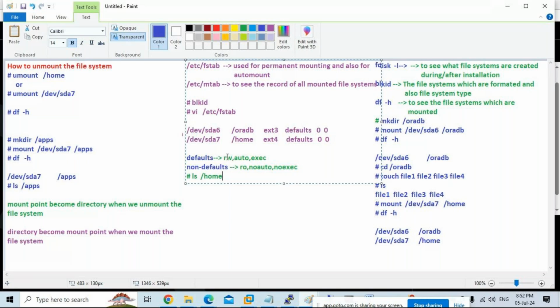Default is what? Read and write. Auto. Auto stands for mounting the file system automatically at boot time. If you mention the defaults, defaults include auto. Auto means mount the file system automatically. Your file system will automatically mount because of default.